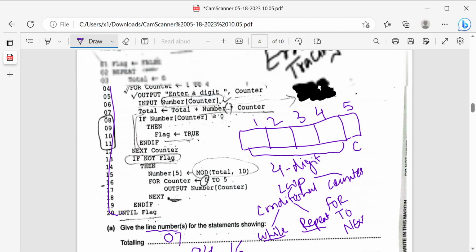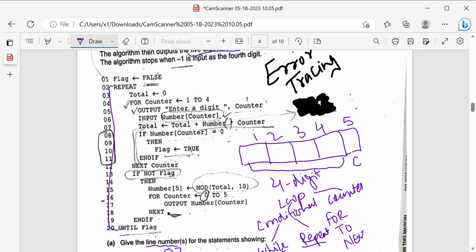Okay, so let's jump to part B of this question, where we need to identify how many errors there are in this program. Initially we have set total to 0. Then our count is executing from 1 to 4 for the purpose of calculating the total. So yes, I think this part is fine. And for this FOR we have a NEXT as well. Yes, it's correct. And then we have output, enter a digit, comma, counter.